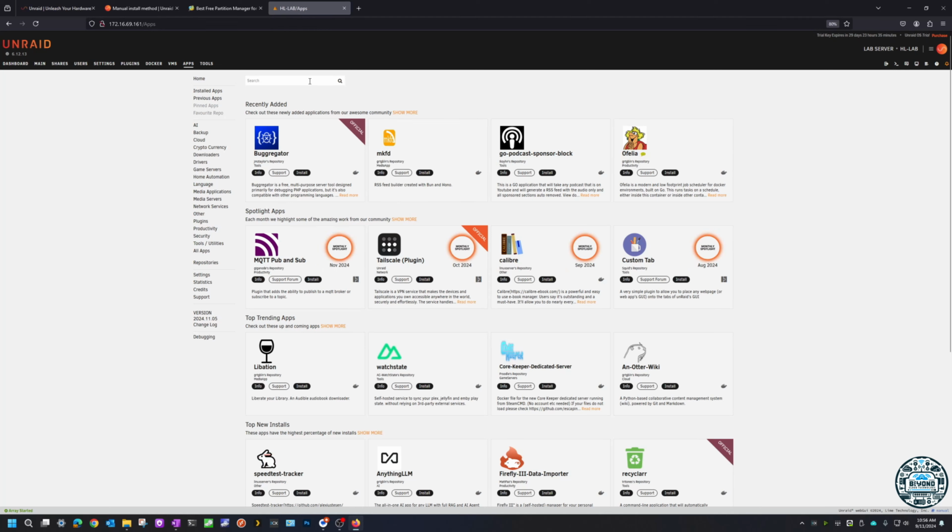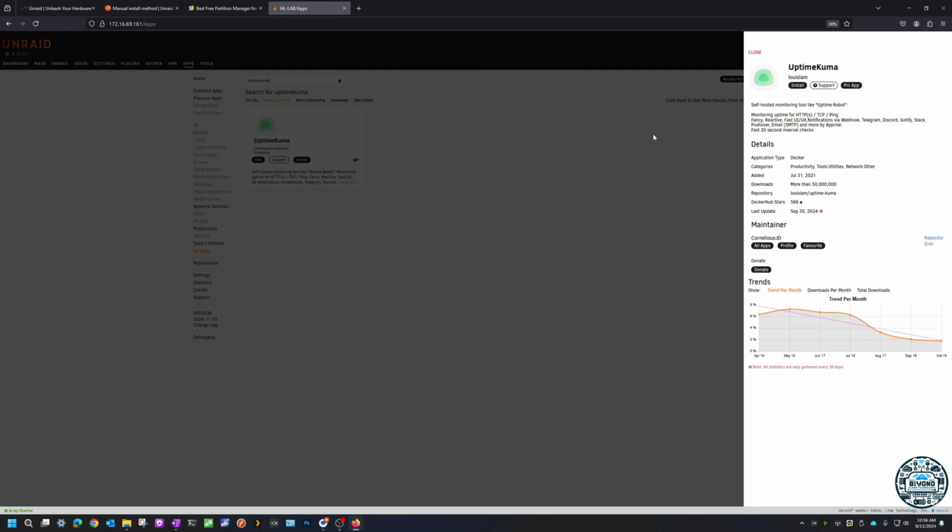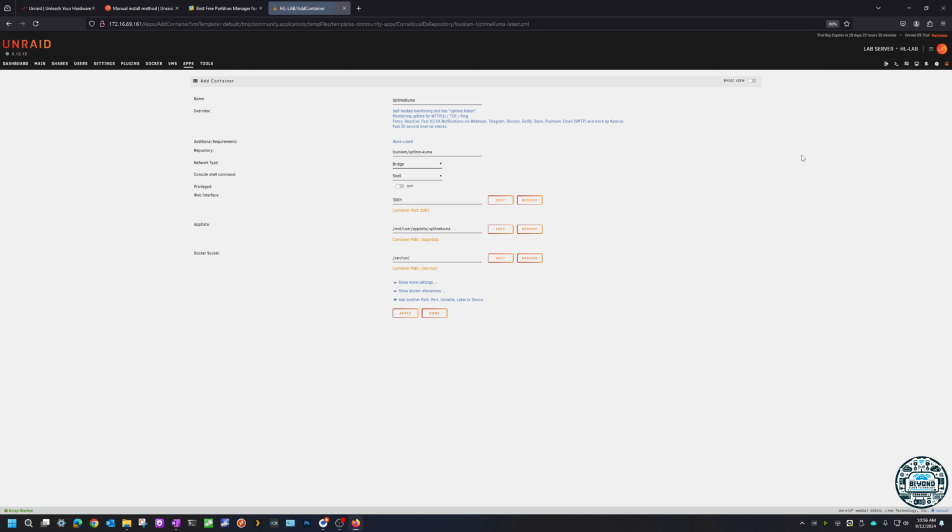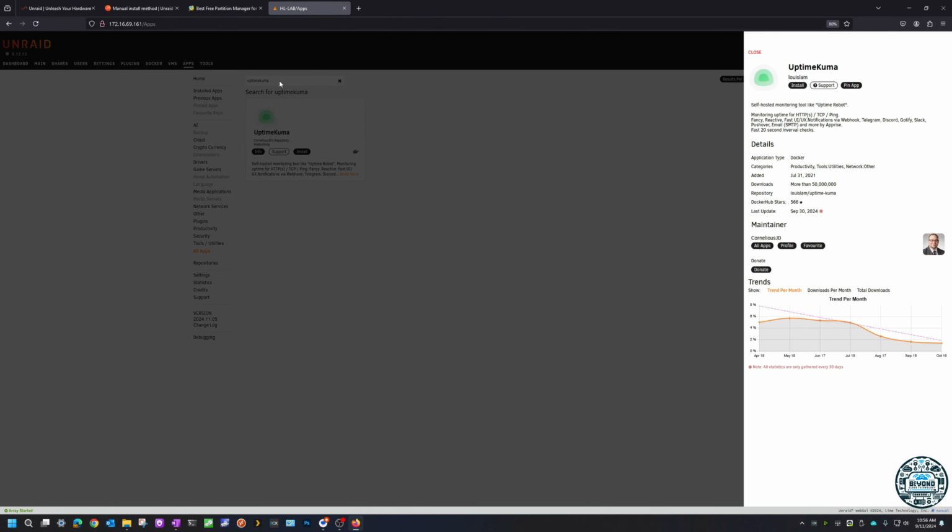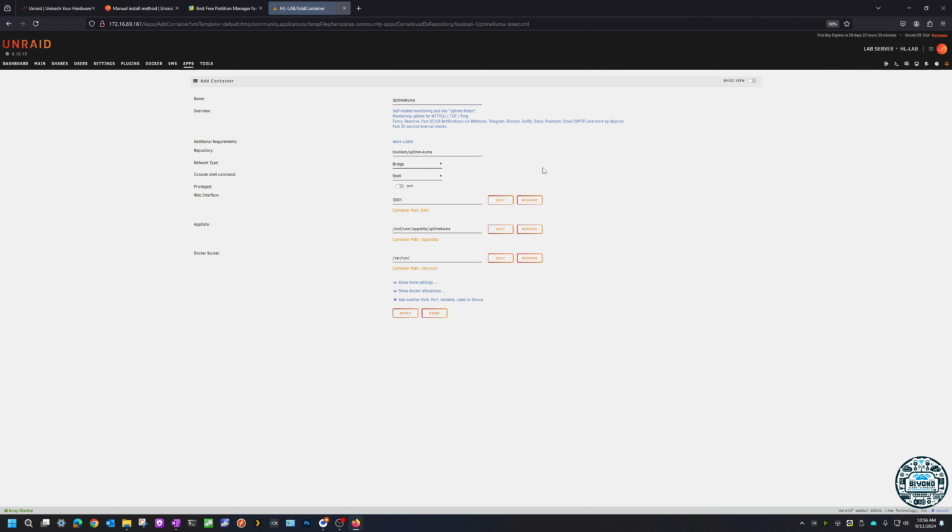Now in our case, we'll just install Uptime Kuma. It's a very easy application to monitor your uptime statistics for some website. You literally just go in there and click install. If you did need to change something, like this port here or the locations where it is, you just want to leave it as is unless you know what you're doing.